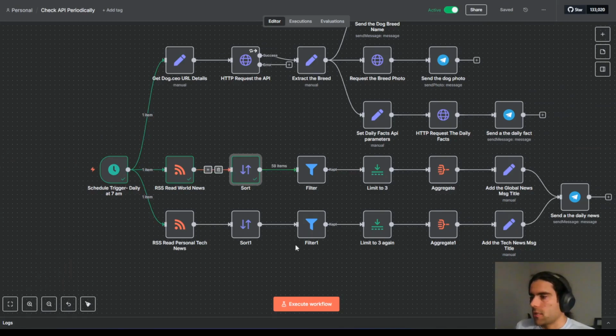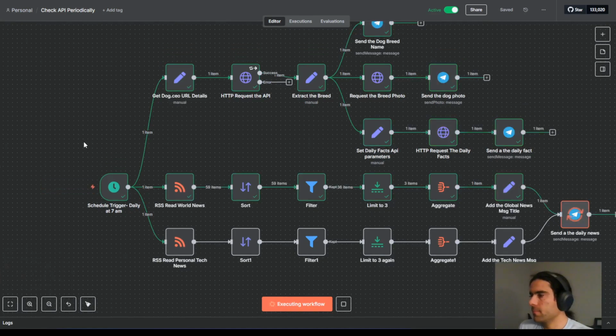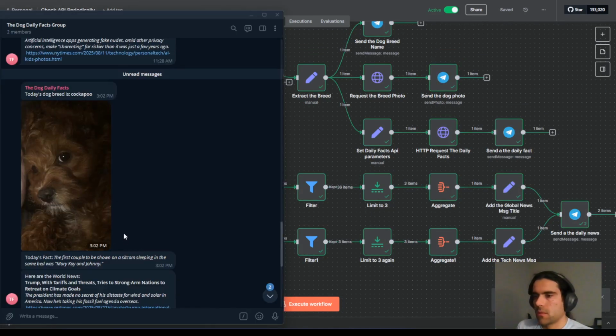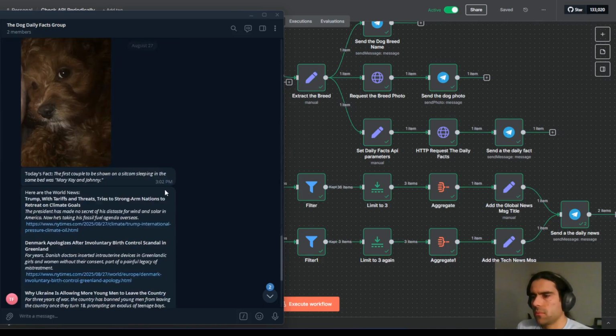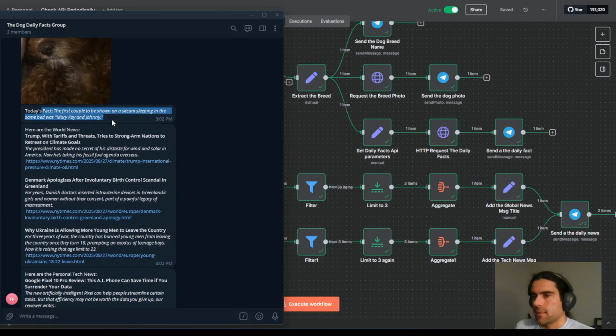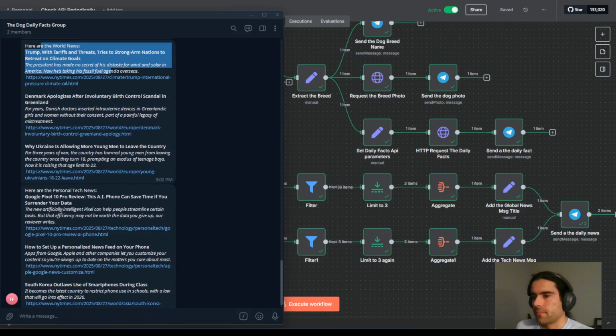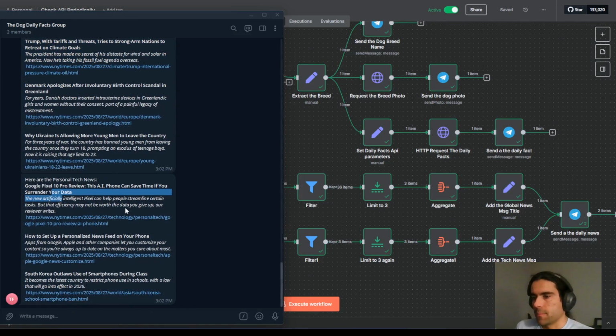All right, so we are sorting, filtering, limit, and send to Telegram. So let's do that. Let's run one more time, everything, and let's see how it's gonna be. Sounds good. In here, we have the dog breed of the day, right? Cockapoo. Today's facts, the world news, and personal tech news.